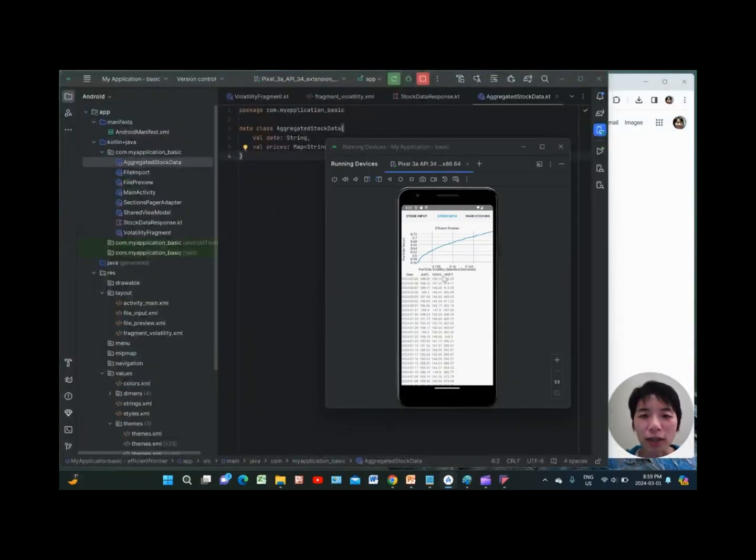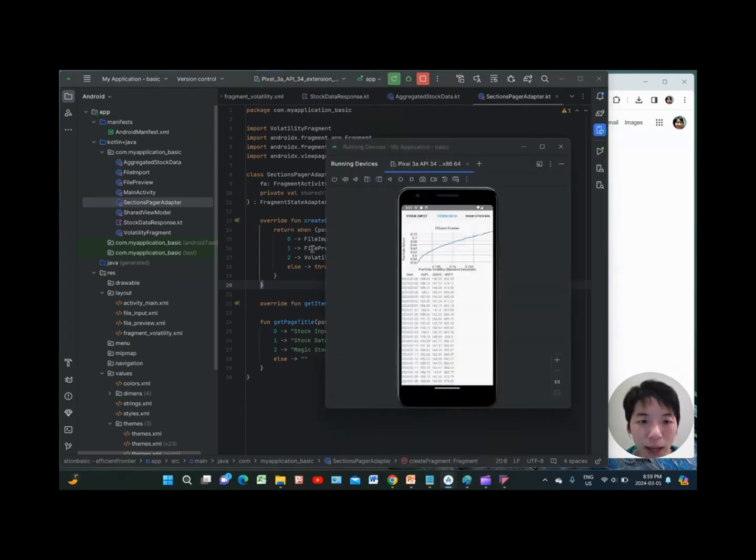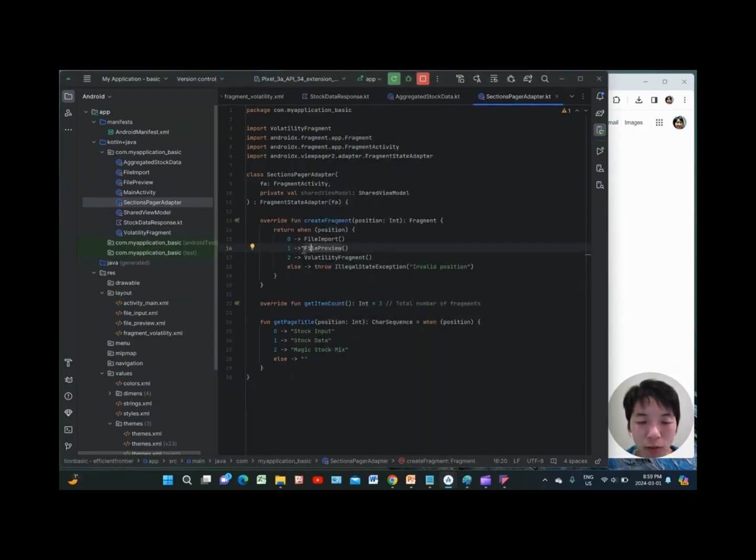To support all of the above functionalities, we need the sections pager adapter that labels all of our tabs into one view. So file import is 0, so stock input is 0, and file preview is 1, so stock data is 1, and volatility fragment is 2, so magic stock mix is 2. This is the same as how a series of numbers is displayed in Python. It starts with 0 instead of 1.